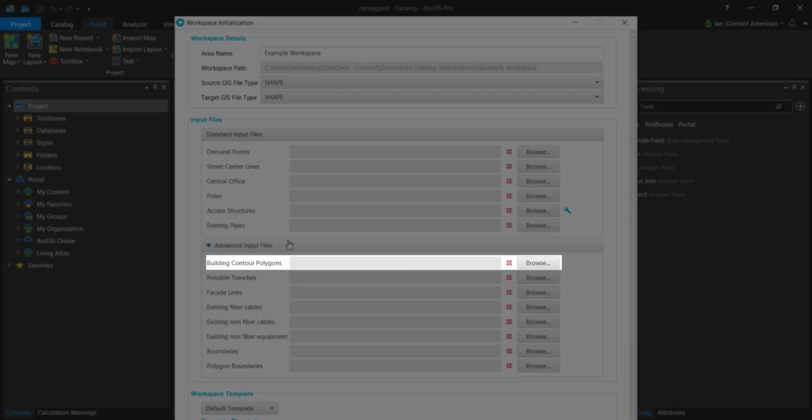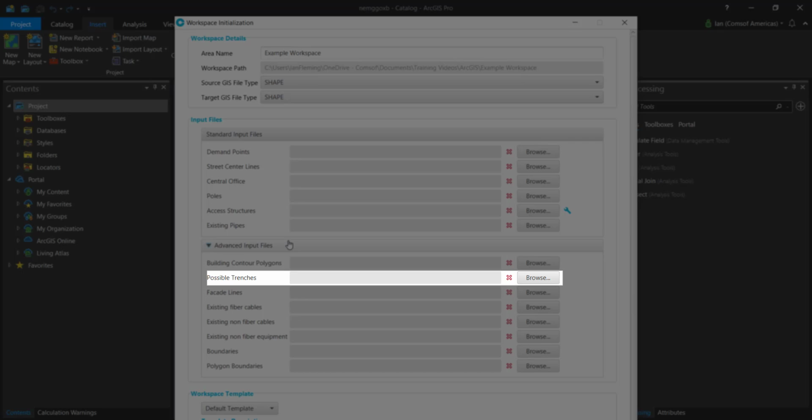Building contour polygons represent the footprint of buildings. They can be used to generate demand points. Trenches are routed around them. Possible trench locations can be loaded if you would rather do that yourself than use Comsof Fiber's automation. This is not recommended, however, as results aren't always optimal.